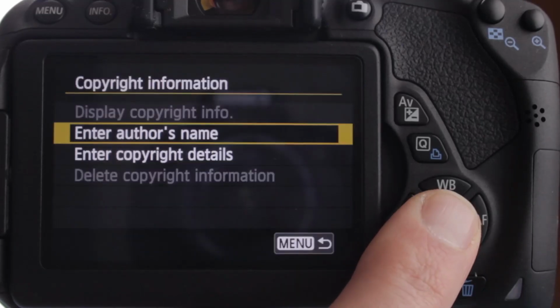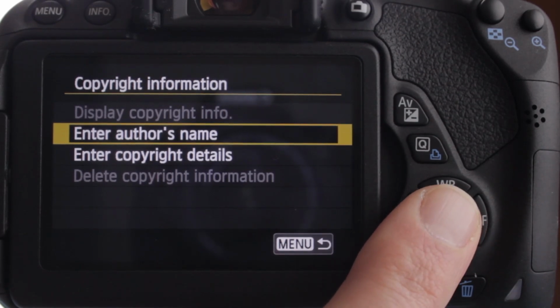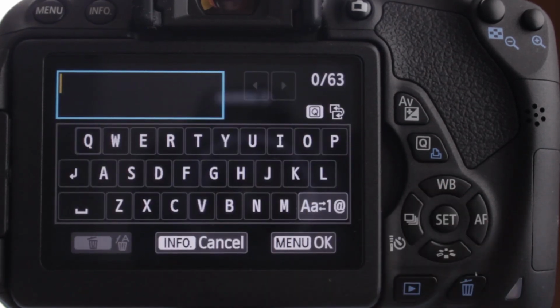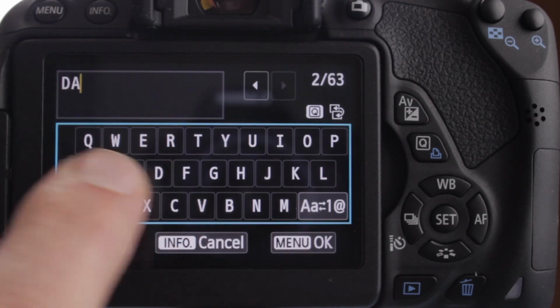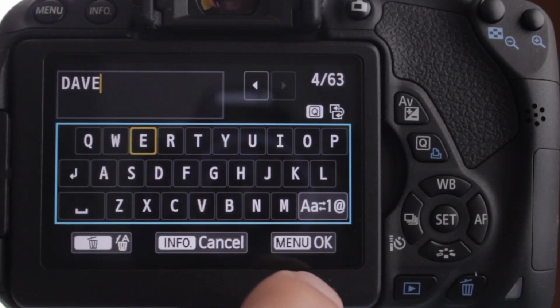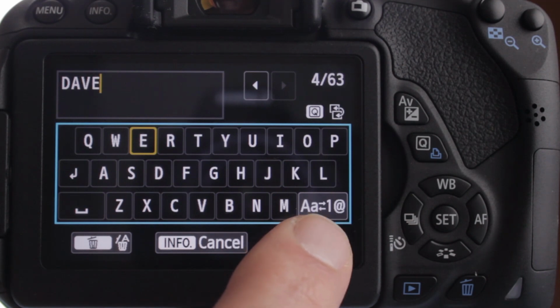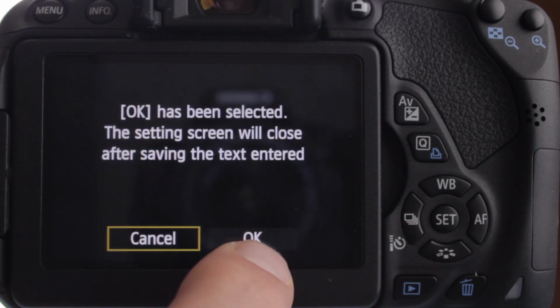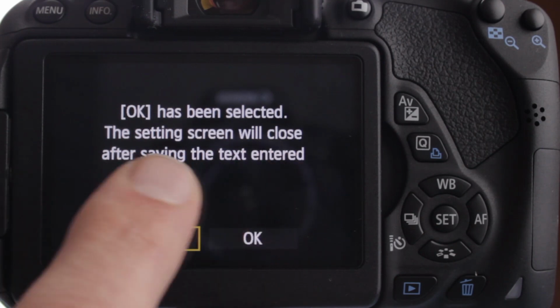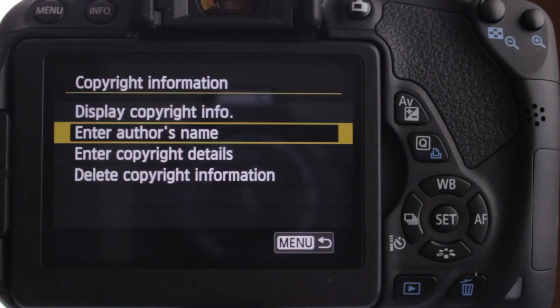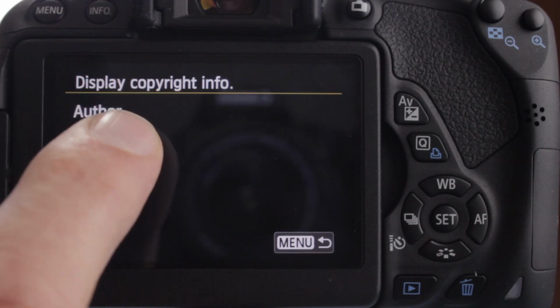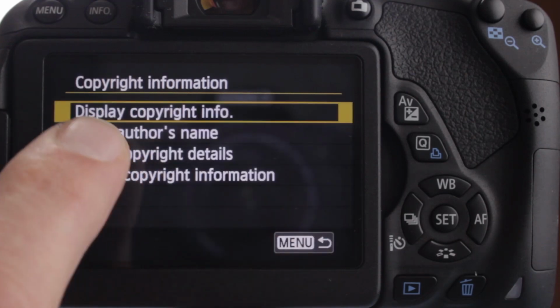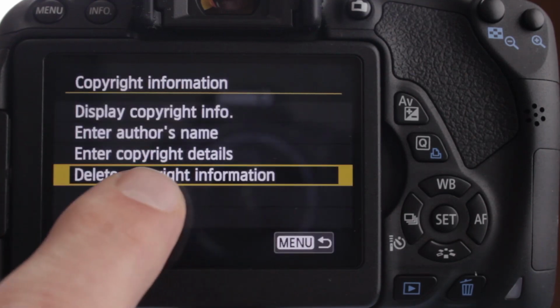All right, moving on to copyright information. So you can enter the author's name and copyright details, and what's really nice about these touchscreens is you can just start typing. It's wonderful. And when you're done, you just say OK. OK has been selected. The setting will close after saving. I say OK. So you can display the author and the copyright. You can delete it. Whole bunch of different things. I would recommend putting your copyright information in there because that gets attached to all your still images.